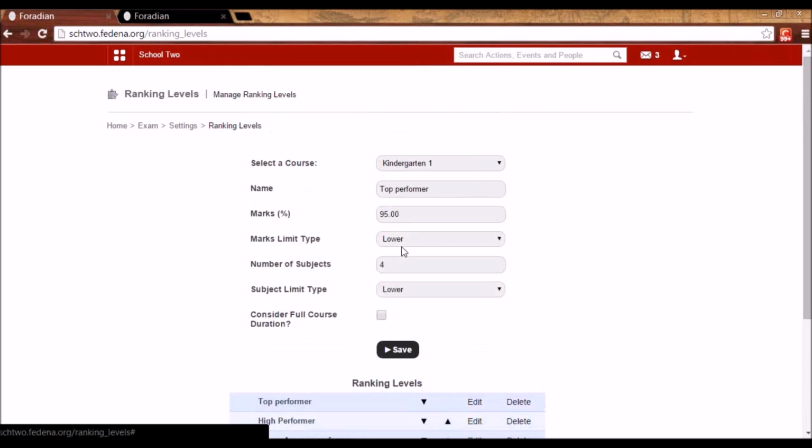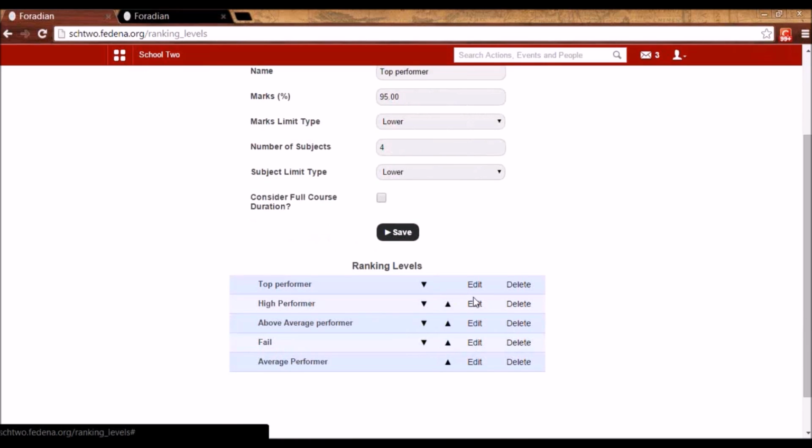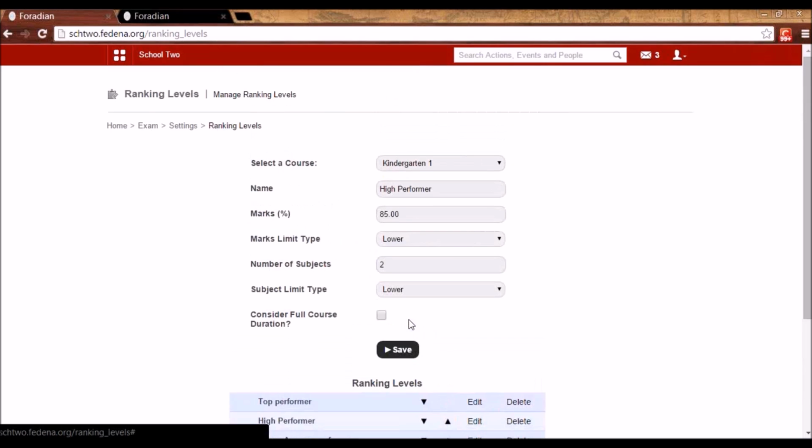So this is how you have to set ranking levels. I'll show you another one like high performer that I've created. So in minimum 2 subjects, the student is scoring at least 85%. We'll call that student high performer in this course. So this way ranking levels can be created. What is the use of this is that later on I can get reports based on these ranking levels that I've set.